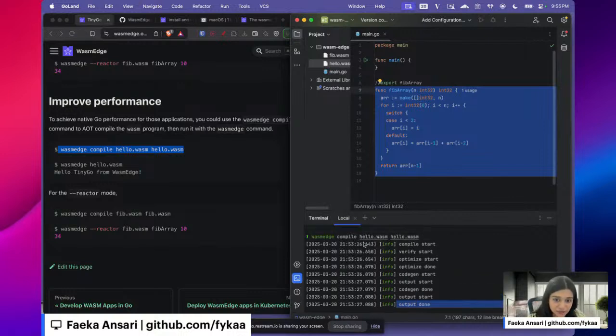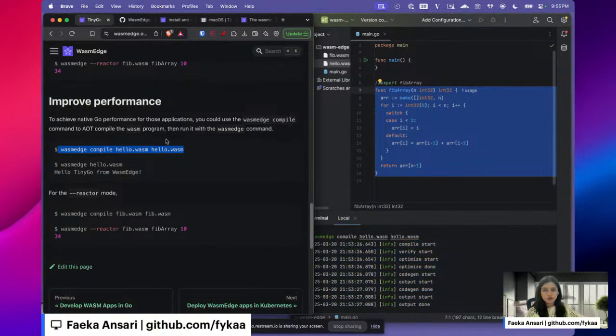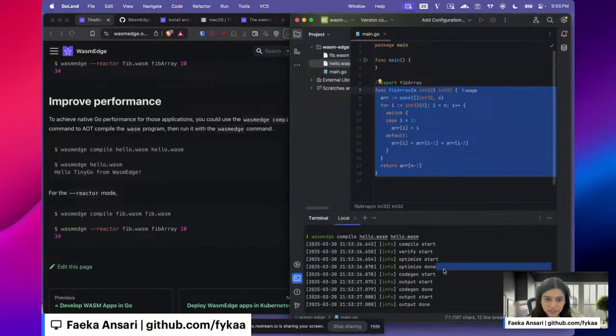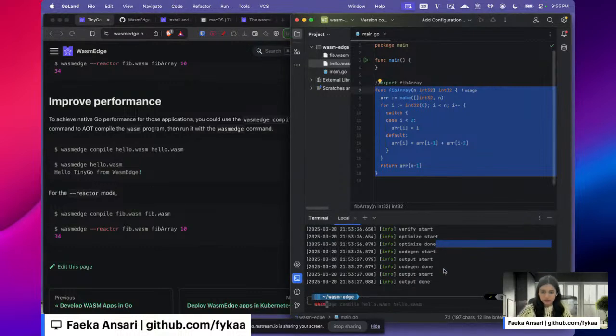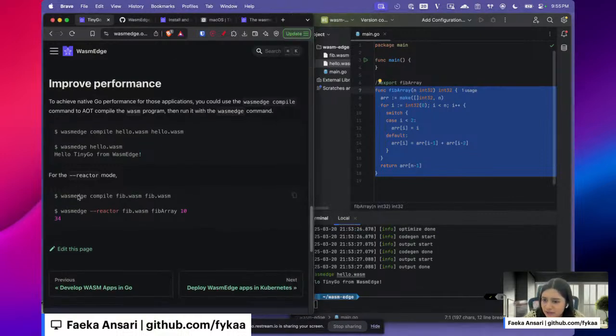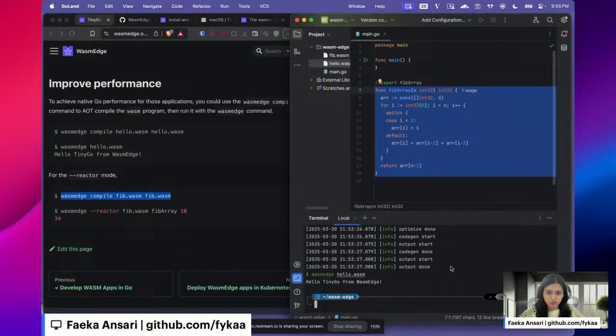It helped me understand what the compile command actually does. And this was how it compiles stuff. So to achieve Go performance, I think we should use the WasmEdge compile command, is what I can understand from this. And it was pretty much clear to me what it did. Now let's see, what it wants us to do is basically run the hello Wasm stuff. And yeah, that was pretty fast. It was supposed to be. So for the reactor mode, you'll again compile it with the Fibonacci.wasm file.